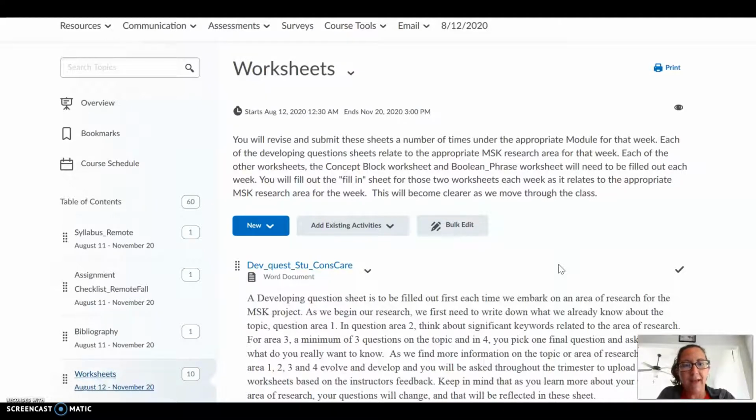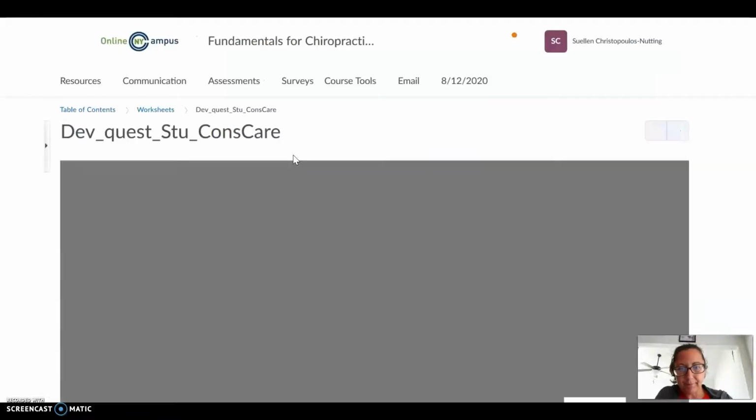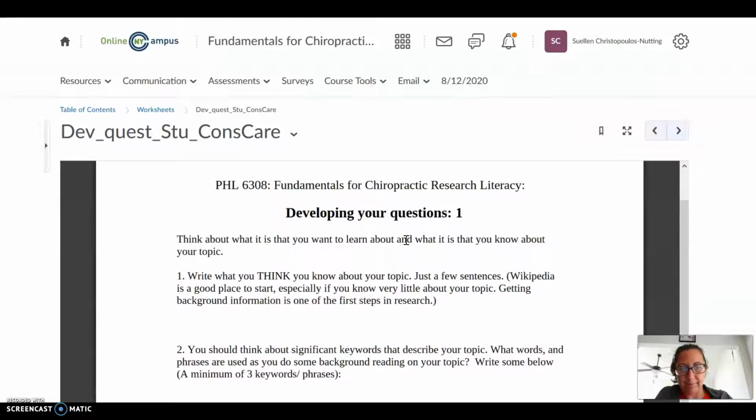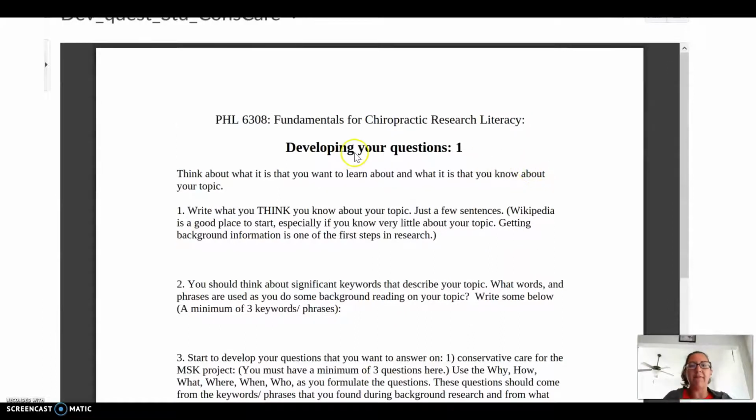Each of the worksheets, the concept block and Boolean, you will need to fill out. I actually went ahead and created an example worksheet for each of the developing question sheets for conservative care, allopathic care, philosophy and history, treatment, management, and so on and so forth. Okay? All right. So here, developing question sheet, conservative care. We open this up, and you can see right here I have developing your questions. This is one, so this is the conservative care area.